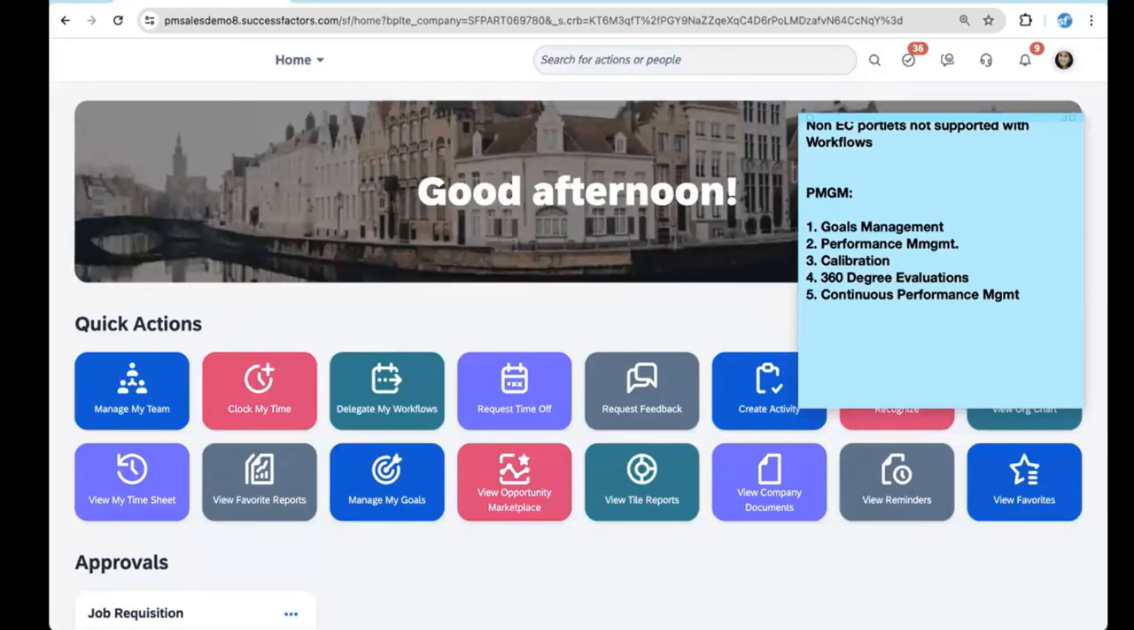For example, in the Indian case, the financial year cycle runs from April to March, so in April and May, goal setting will be done. In July, they do the mid-year review. Again, in March, they do the year-end review.